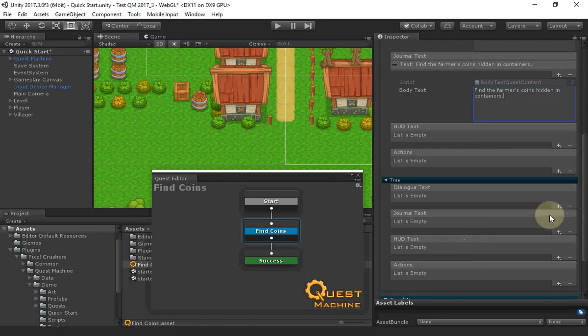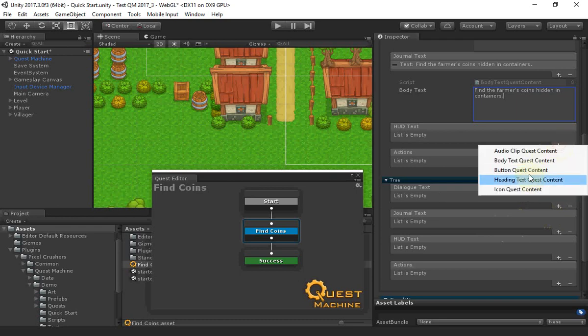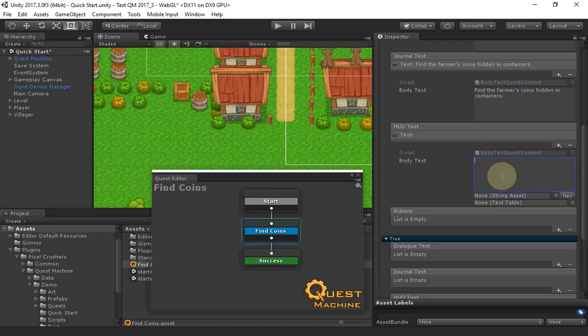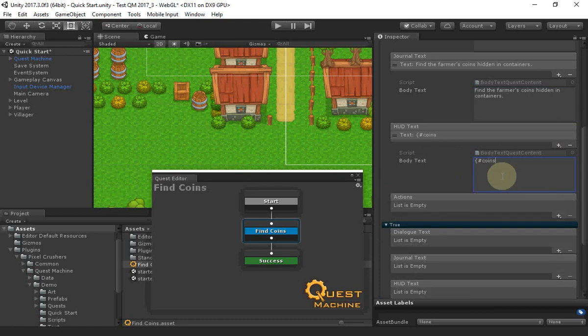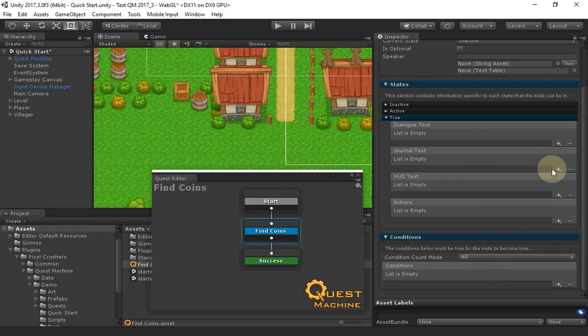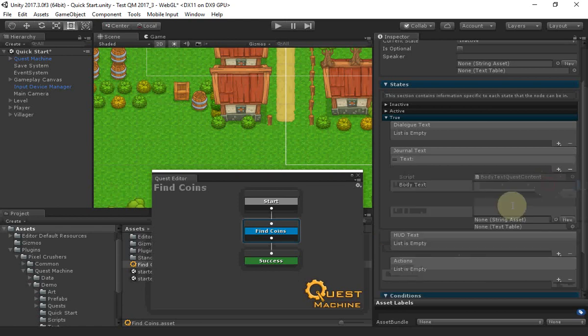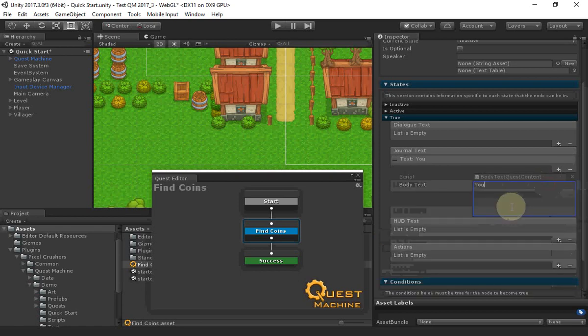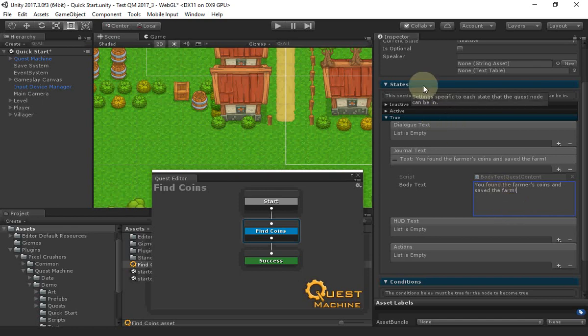In the HUD section, we're going to use a special tag. This tag at runtime gets replaced with the current value of the coin's counter. In the True section, we'll add a different summary of the quest. And then we'll close the States section.